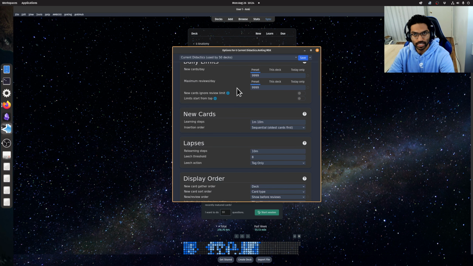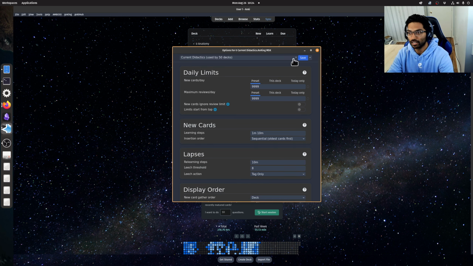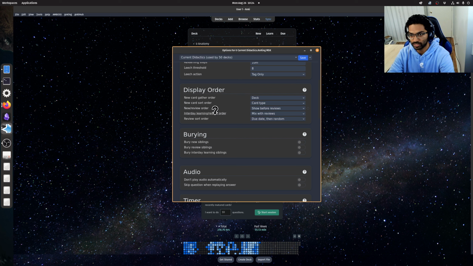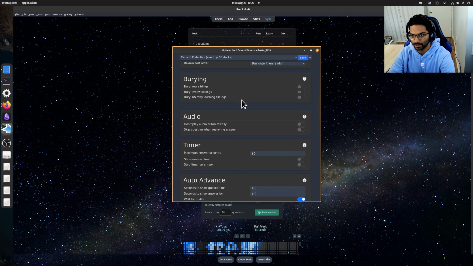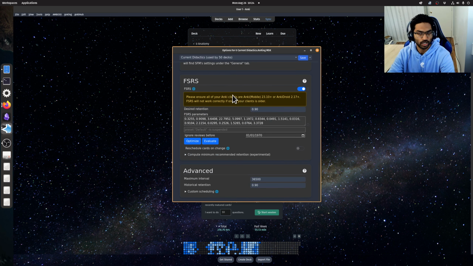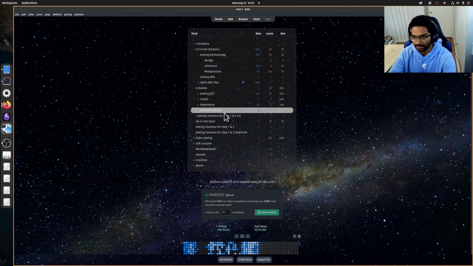And really the only settings I set in here when I create a new preset, I think you can create a preset, I change the daily limits over here. I don't really mess with those. The display order sometimes I'll set so that new cards show before reviews, that type of thing. And then all the way at the bottom, there's FSRS, which I'll mention later, but this scheduler helps a lot. I'll come back to FSRS.